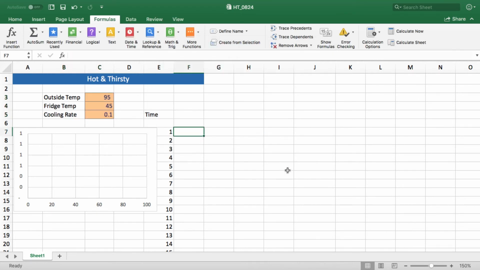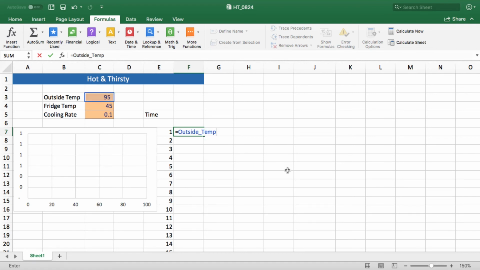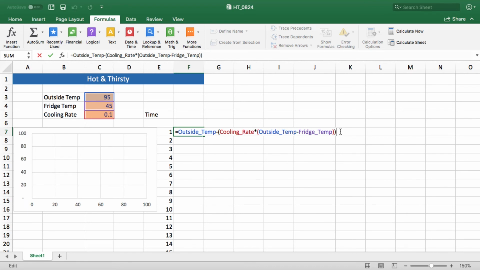And then we might as well take a look at how to use them in a function. Okay, so I'm just going to start, and the first one is outside temp. And we're going to subtract away from that the cooling rate times the outside temp again minus the fridge temp. All right, and I'm missing a parenthesis here. And then we'll just close it out and finish off that formula. Okay, so that's what the formula looks like using the named cells.